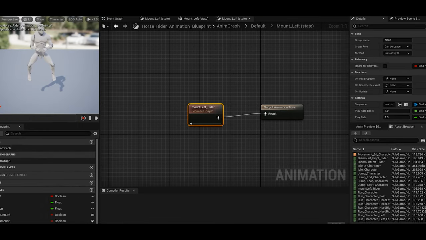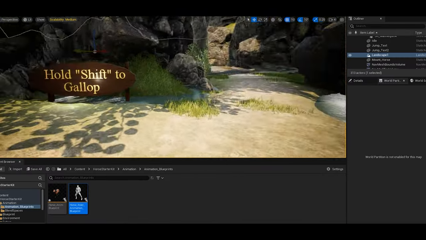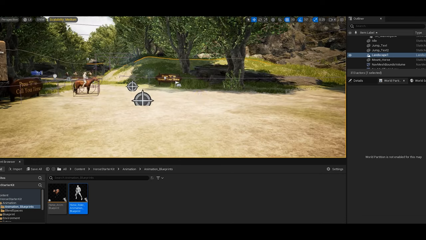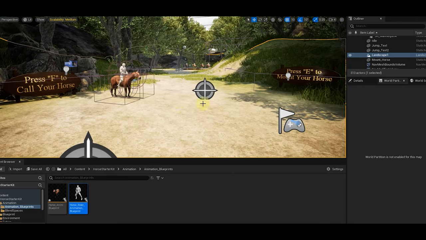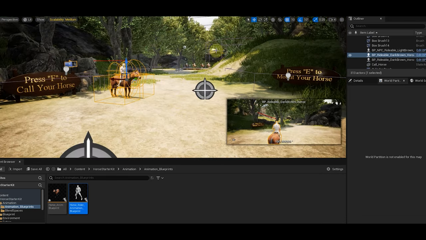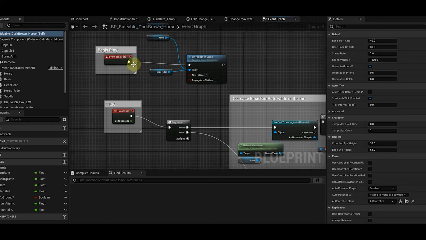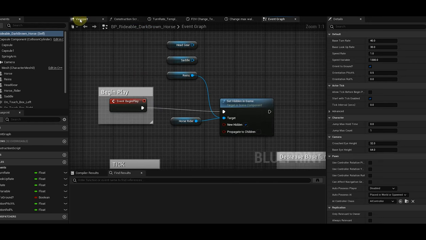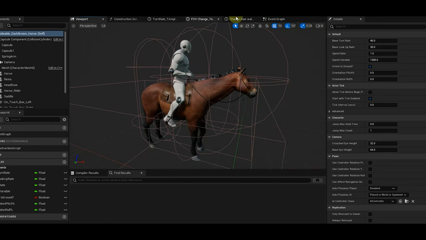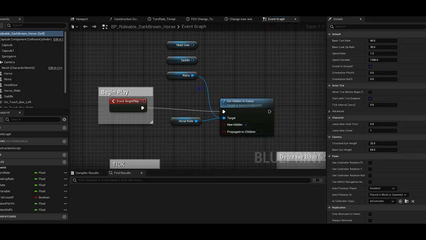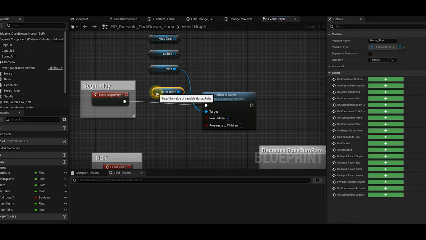So let me tell you one another thing here. When you start playing this game, this is the player start. You can see the characters are actually held up on the top of this horse. So let's go to the blueprint. In the blueprint, when you're beginning the play, and this is the viewport, you have the character attached to it. As soon as you begin the play, the horse rider is actually hidden in the game.